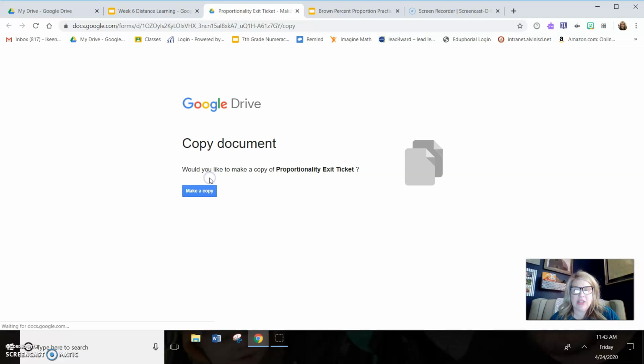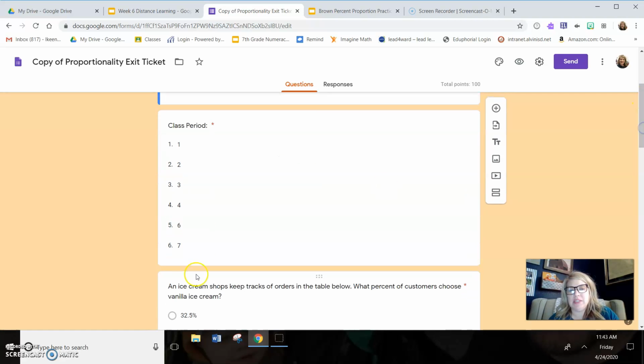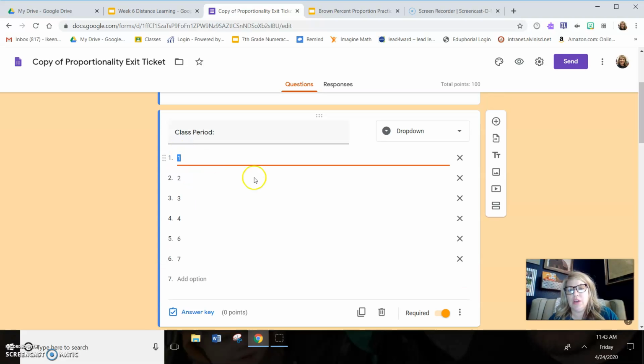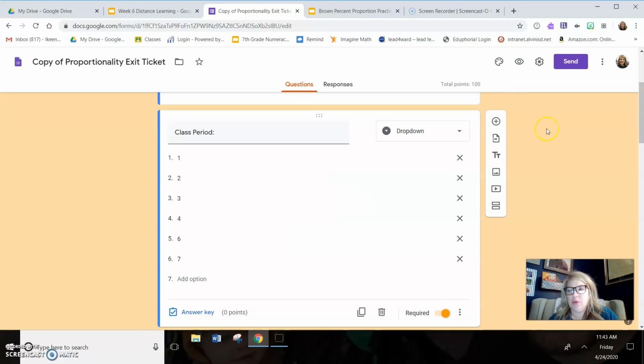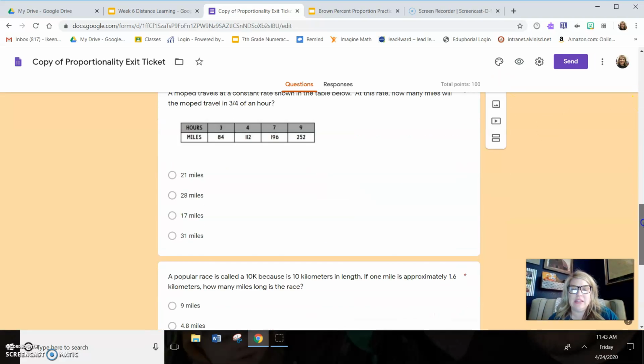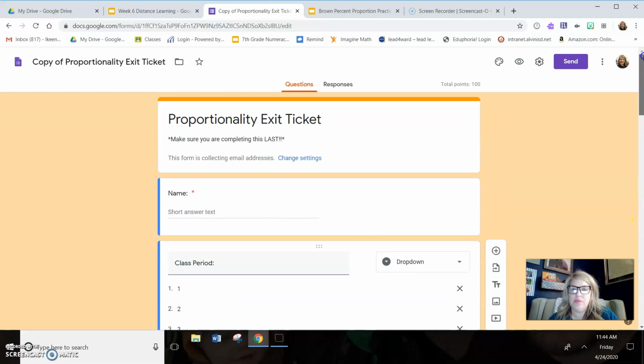So the exit ticket looks like this. Make a copy, and this will ask you for your name, so you don't have to go in and edit this one at the very top, because it'll ask you for your actual name here. I'm using the same exit ticket as the rest of 7th grade, so make sure that you select your class period. Ignore this, okay? And then it has 5 questions for you to answer.